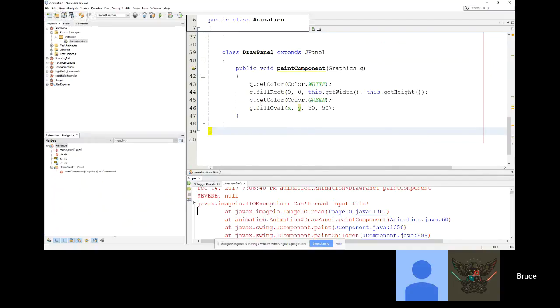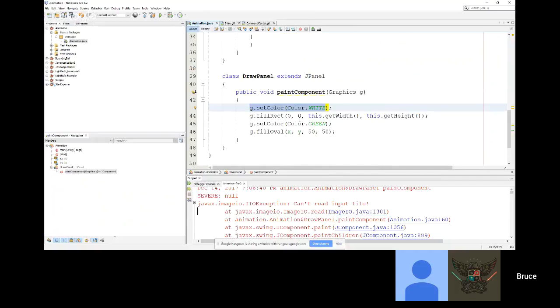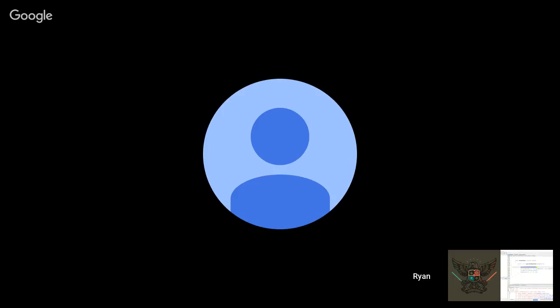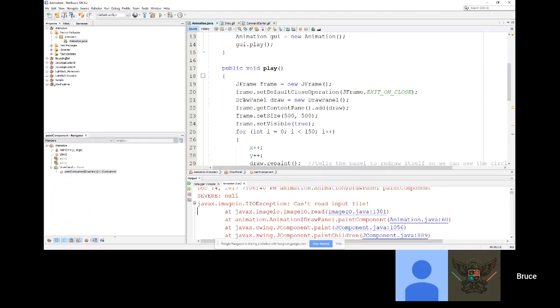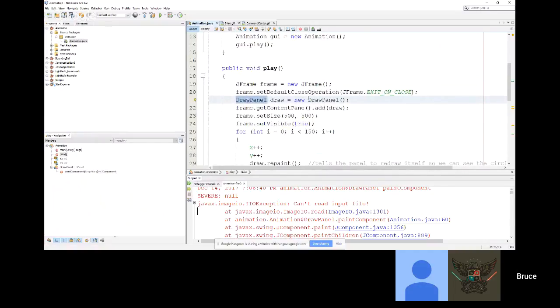Can you guys imagine this? It fills the size of the screen with white, and then in the top left-hand corner, it puts a 50 pixel high and wide circle. That's all this does. And the oval is green, right? And the oval is green. That's right. So when we go back here, the reason I jumped over to draw panel was because it was called right here. I just want you to know what it was doing at this spot.